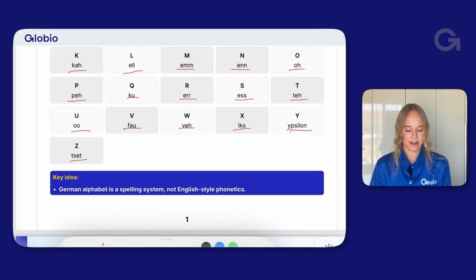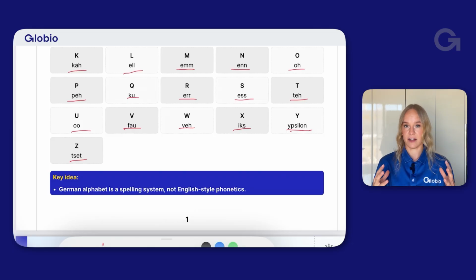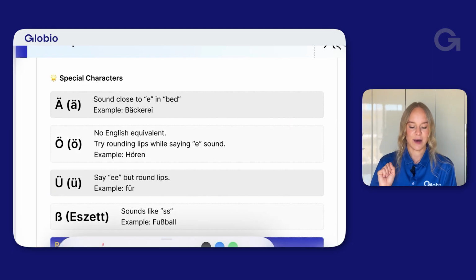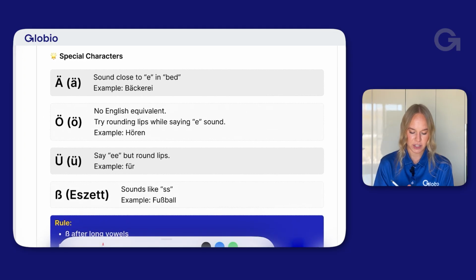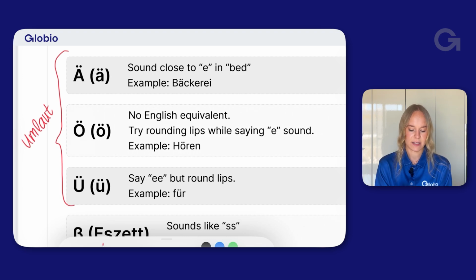So the key idea here is that the German alphabet is a spelling system and not just the English style phonetics. We also have some special characters. They are not listed in the German alphabet, but they exist. So these three, we call them the umlauts. What does it mean? So you see, you have the A, the O, and the U with the two dots above. And these two dots make the sound completely different.